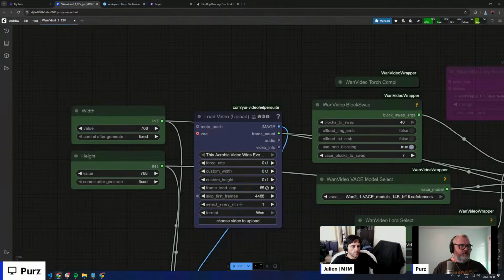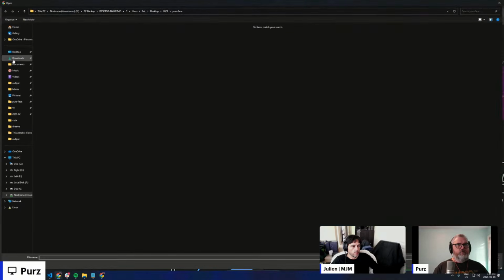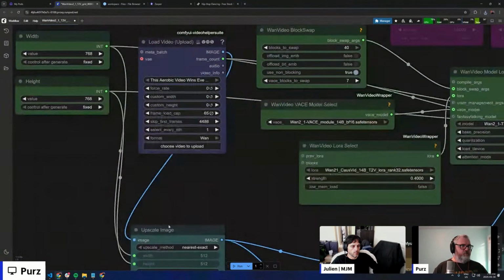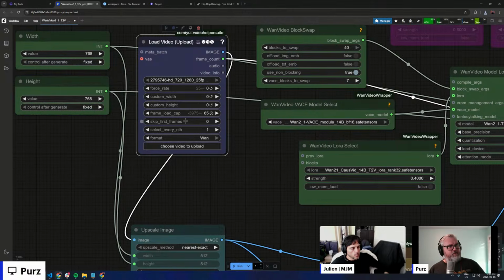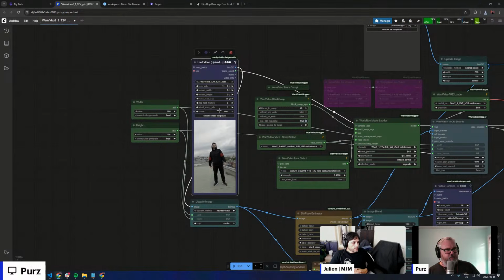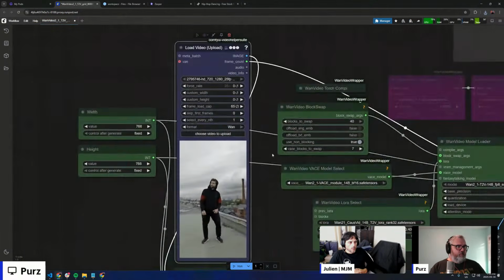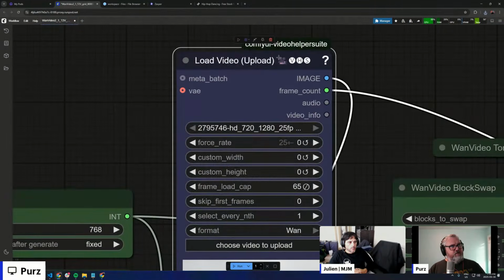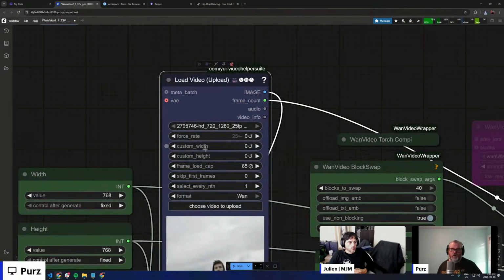So let's load that in here. Choose video to upload. There he is. And then we just set skip first frames to 0. There we go. I was working with a video that was very long, so my skip frames was at like 4,400 or something. Okay. As you can see here, we're using the video helper suite load video upload node to trim the video on the way in.